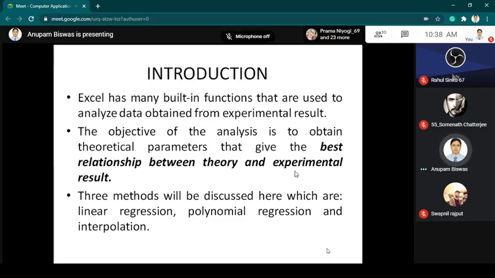So till now, Pankita madam and Surajit sir have discussed many functions in Excel. You have learned many parts. I hope my voice is audible. Just confirm, anyone. Yes, sir. Okay.